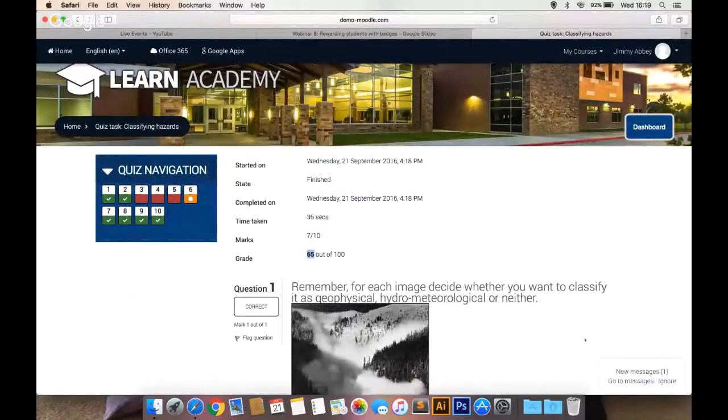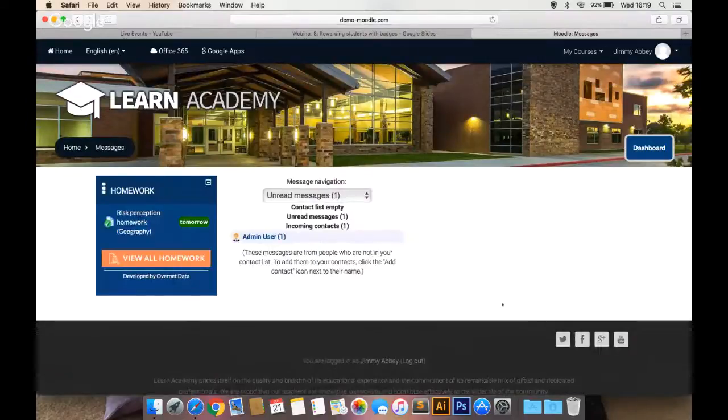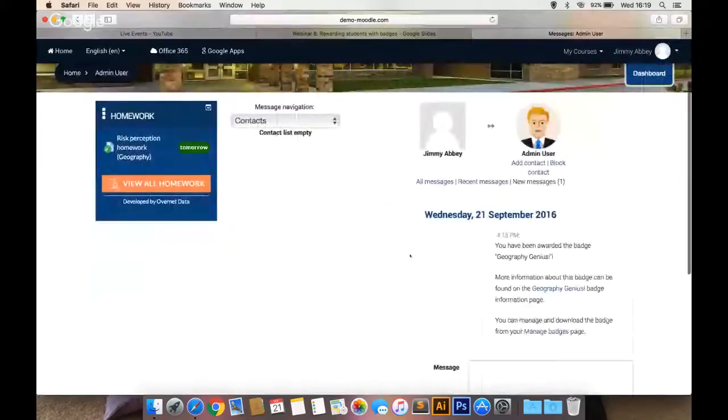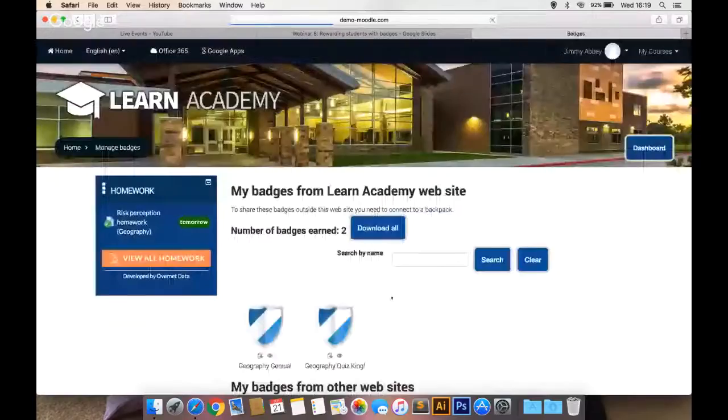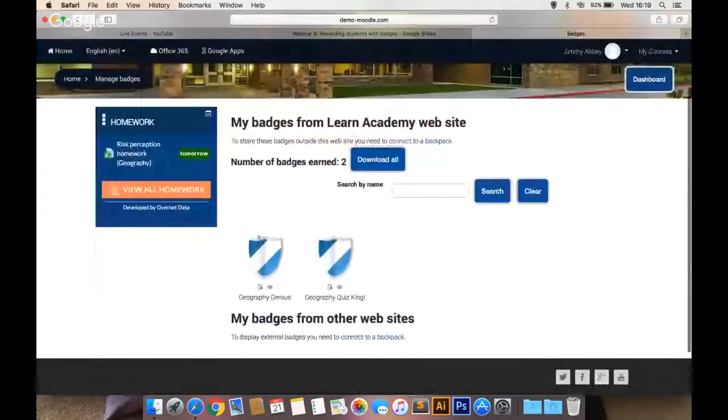And if you have a look on the bottom corner of my Moodle window, I also have a new message. So if I click on go to messages, you can receive a message from the teacher. So you can see the badge Geography Genius, and I can go into my badges page to see the badges that I've earned. So you can see there the 2 badges that I've earned. I can download these badges as well onto my computer and upload them to my Open Badges backpack as well. And the student can also choose to connect to their backpack with Moodle.